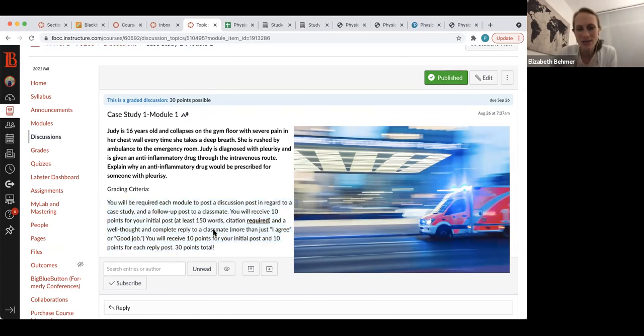But for the grading criteria, each case study is worth 30 points, which is a lot of points. And I usually give all points out really easily. But what you need to attain those 30 points is you get 10 points for the introductory initial post, which is at least 150 words with a citation. And the citation can be anything. I'm not picky. I just want to see where you got your information from a source, and at least 150 words, which is maybe like a couple of paragraphs. So it's not that long.